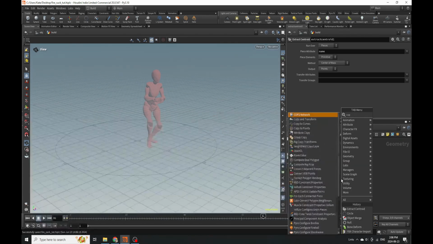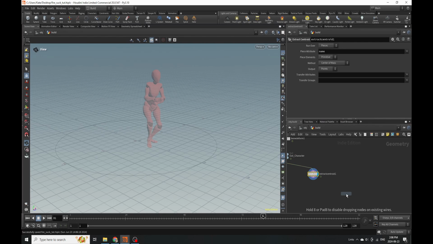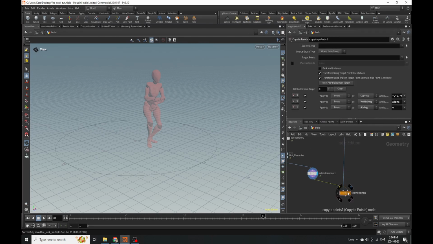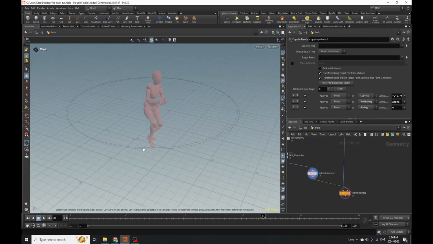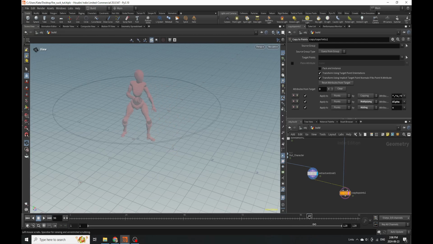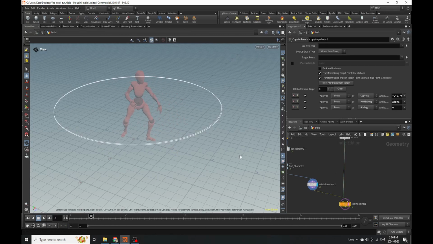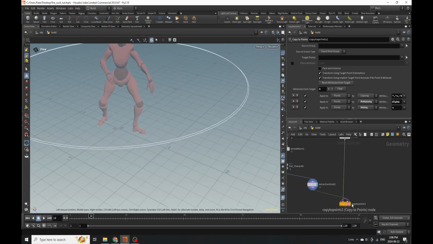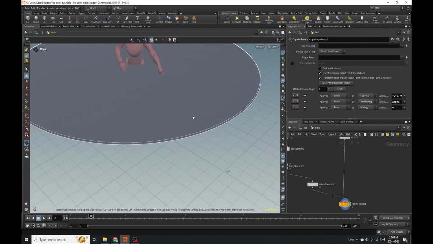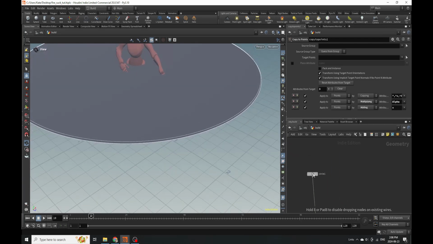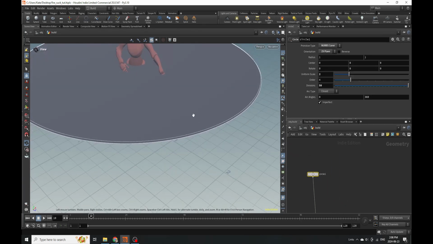I want the circle to be centered around the character, so I'm going to use a copy to points and plug the circle in there. Now you can see the circle will move, and it's always going to be centered around that character. Problem number 2 is that if we take a look at our circle, we want to refine this emitter, because we can't have the character standing in the fire. I mean, that's a choice you can make, but I want a ring of fire around my character.